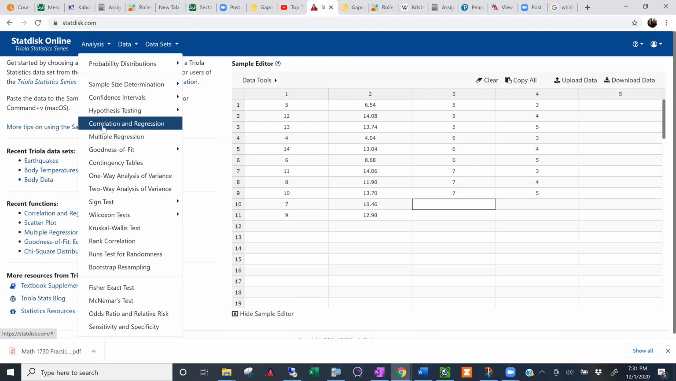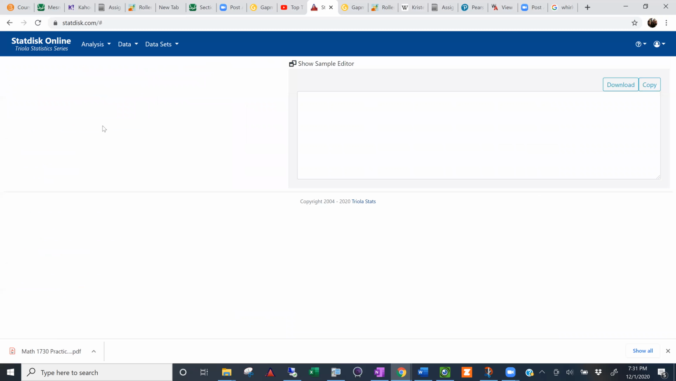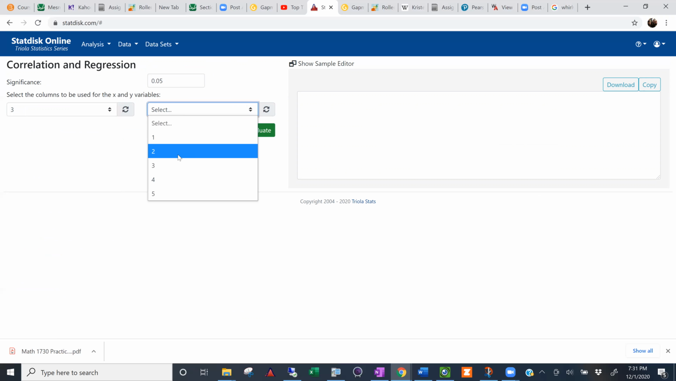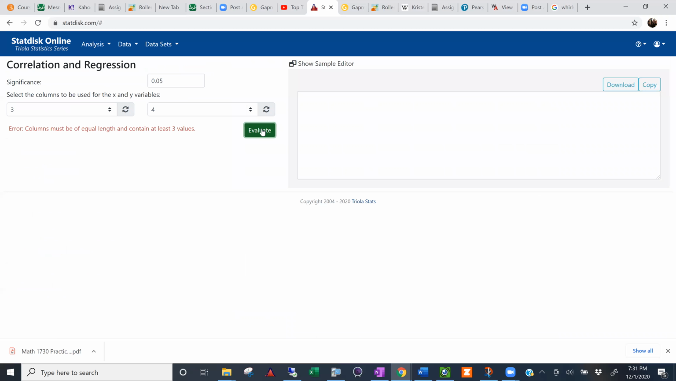Analysis, correlation and regression. Whatever columns your data are in, 3 and 4, and bam, whoops, error.